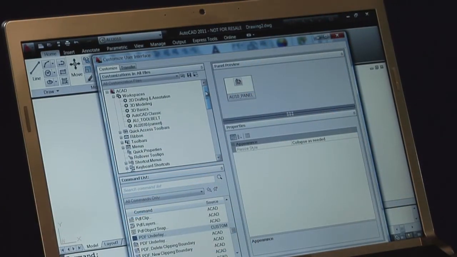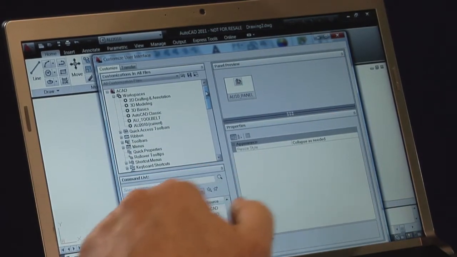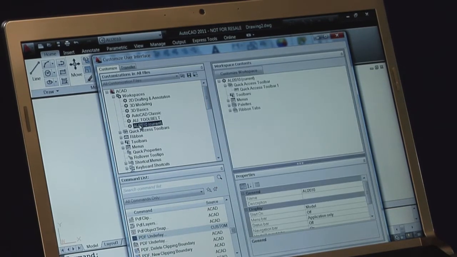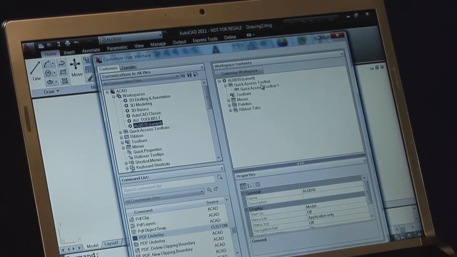One other thing we have to do is we have to tell AutoCAD what workspace we want to associate this tab with. So I have an AutoCAD University 2010 workspace that I created. So I'm going to select that particular workspace, and over here on the right-hand side in the upper right quadrant, you see the workspace contents and a button that says Customize Workspace. You click that Customize Workspace button, two things happen.